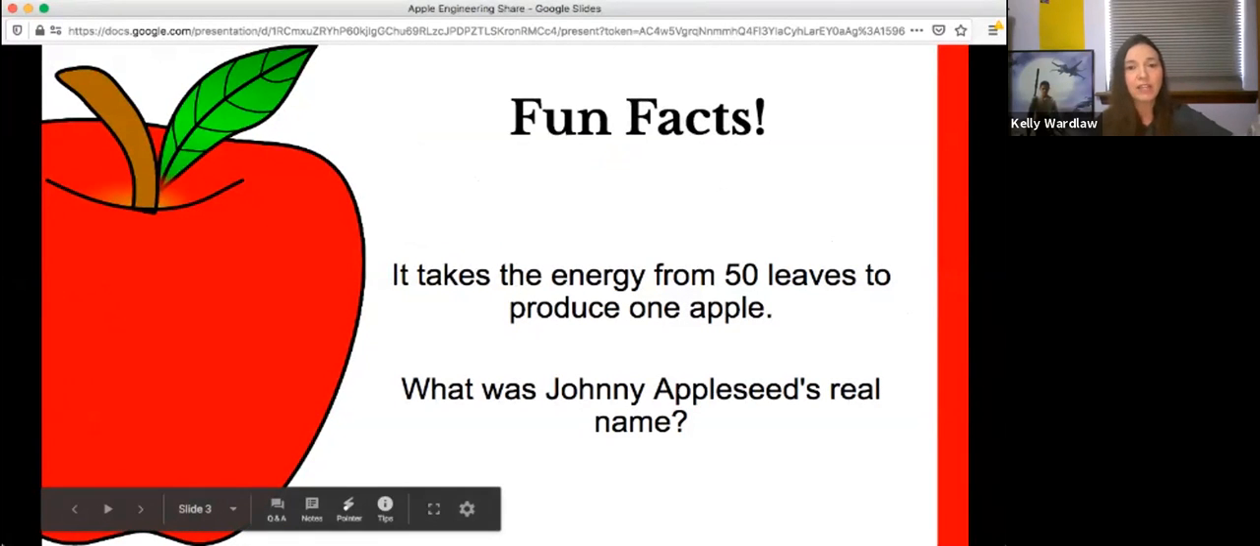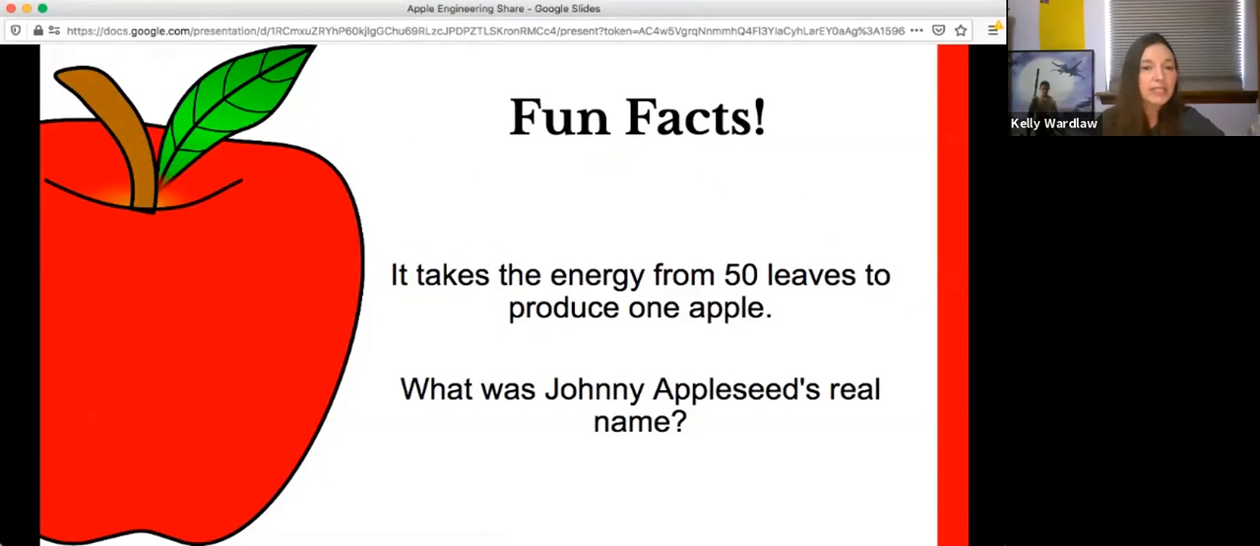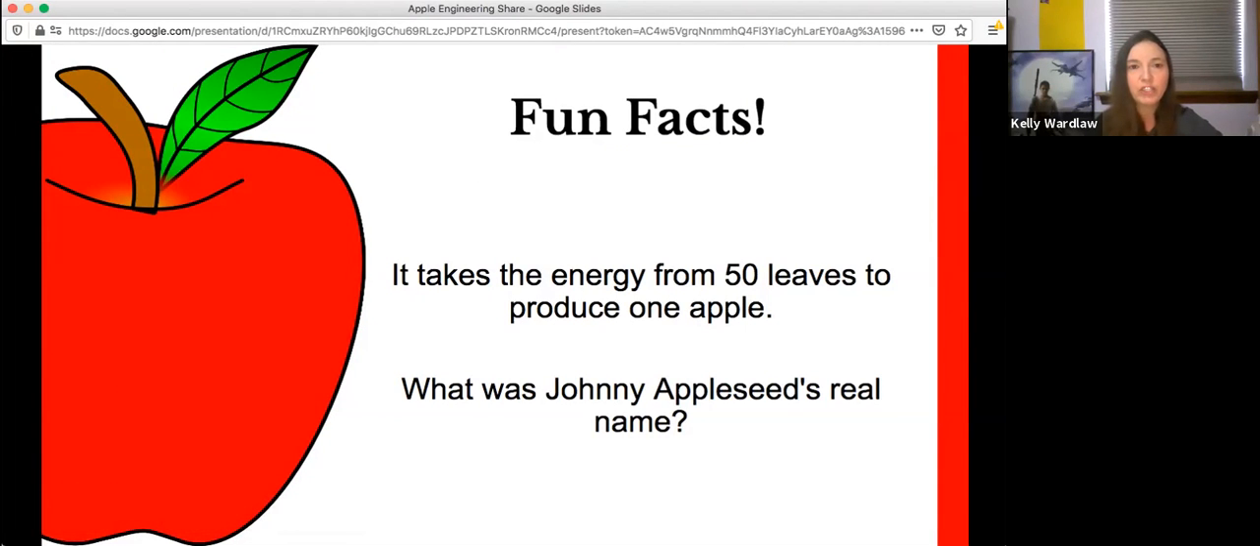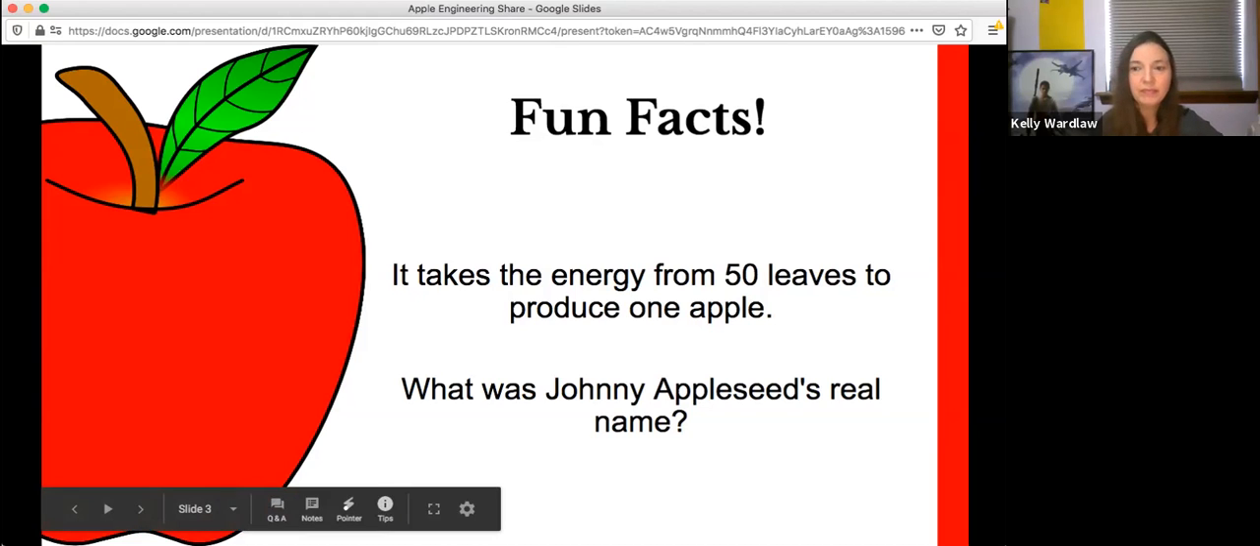And, ooh, fun facts. So I put in some little fun facts about apples as we go through here. This one says it takes the energy from 50 leaves to produce one apple. And Johnny Appleseed was actually a real person. Does anybody know what Johnny Appleseed's real name was? You can type your answer into the chat if you want to play along. Any guesses?